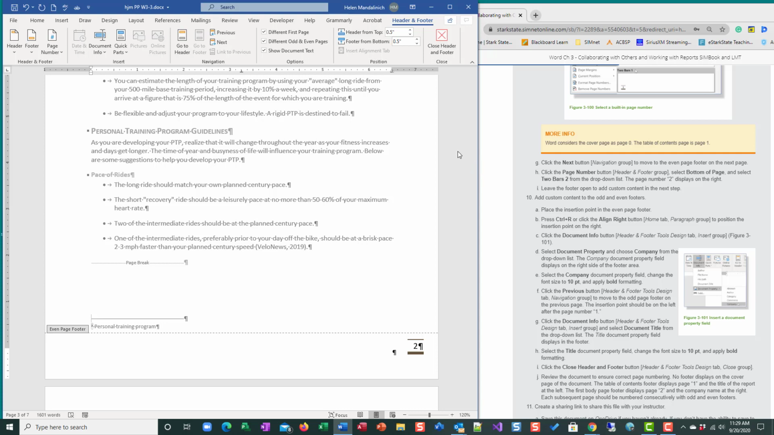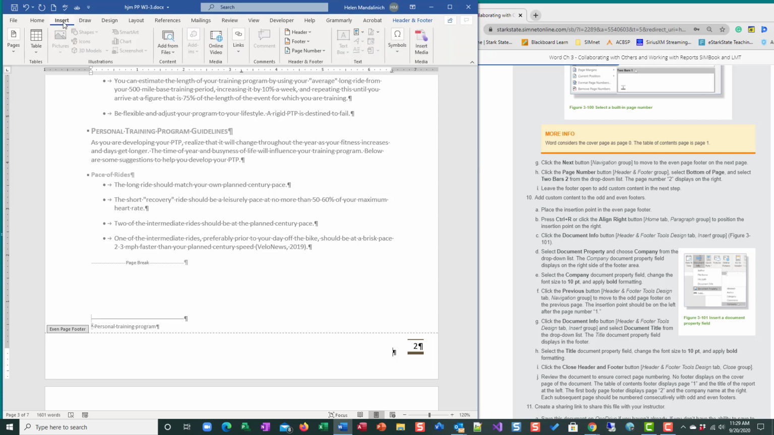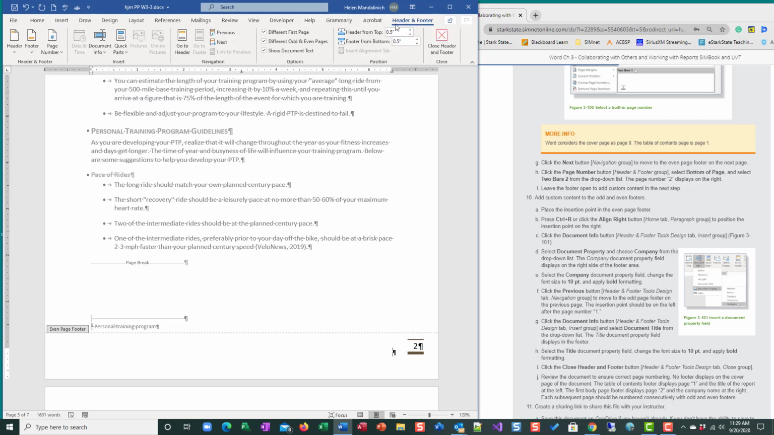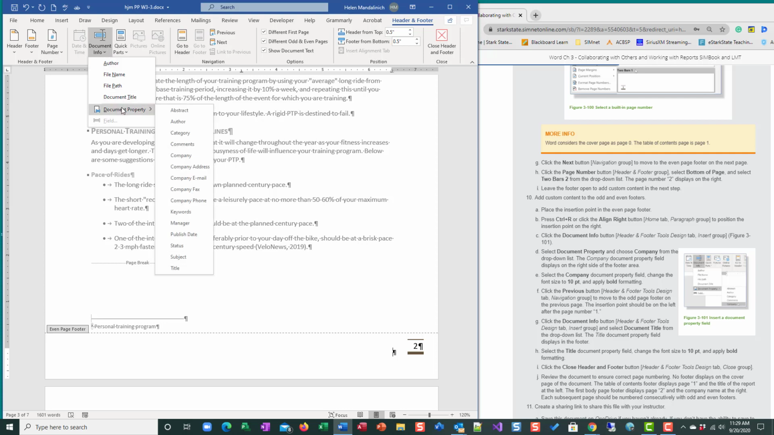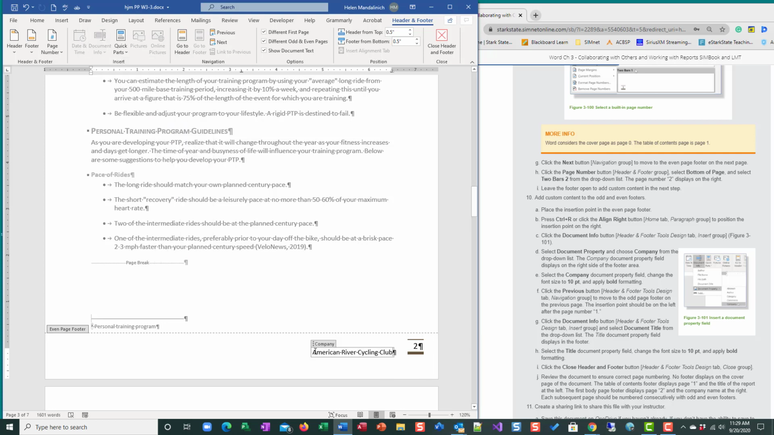So, document info. So we're on Insert, and then in the, oh, sorry, let's go back to header footer, sorry, Insert. So header footer Insert, document info, and then document properties, and then we want to find company. Remember, we put that in when we were in Backstage View and Properties. So now we can use it in our document.